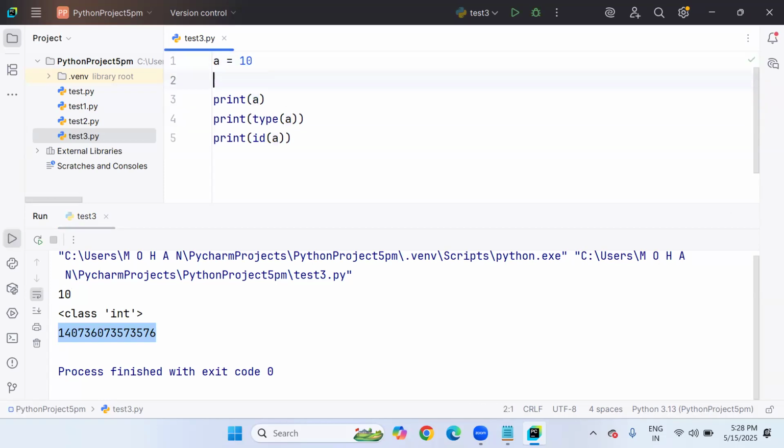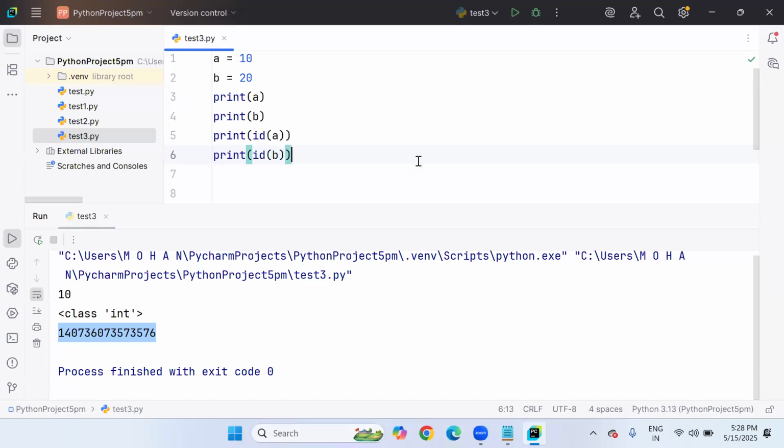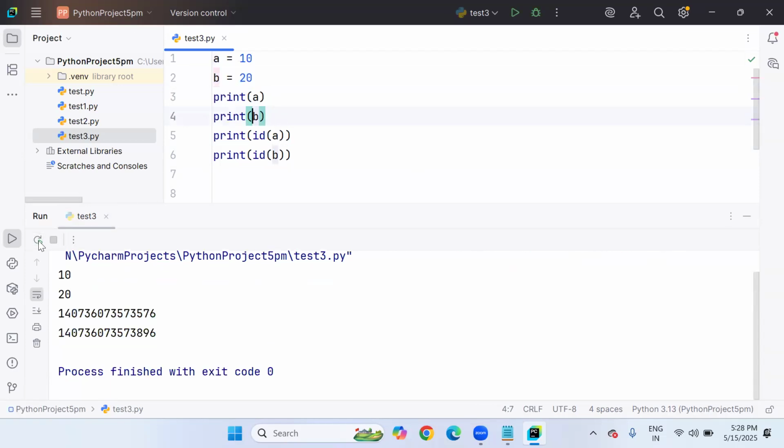Suppose here b equals 20 I'm taking. Print b, and print type of b. Now you can see print b. Print id of b also we will get. Now what is the memory address? Is it the same or different? You can observe, I'm having two variables in this program currently. A variable value is 10, b variable value is 20. I'm printing a and b, and I'm also getting id of a and id of b, the memory addresses of a and b.